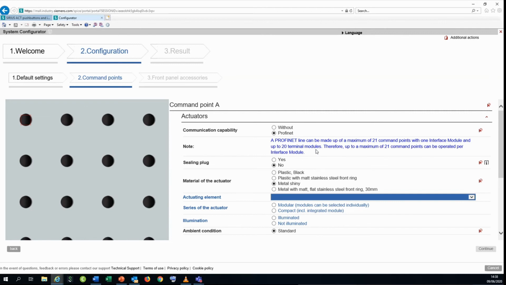So you've got the PROFINET cable that goes into the interface module, and then you've got ribbon cable that connects the interface modules together. You can use standard Sirius ACT products on the PROFINET setup. The only thing that's different is you're not going to be using contact blocks, LEDs, things like that on the back. You're going to be using either interface modules or terminal modules on the back.